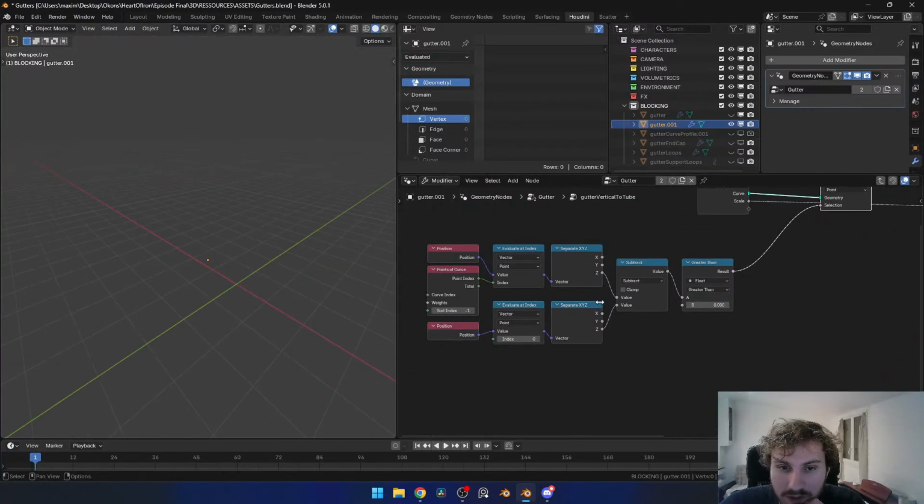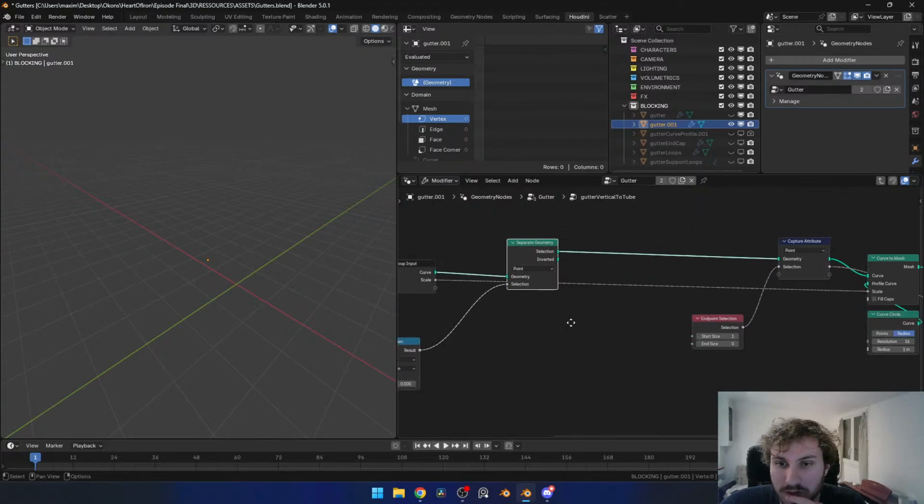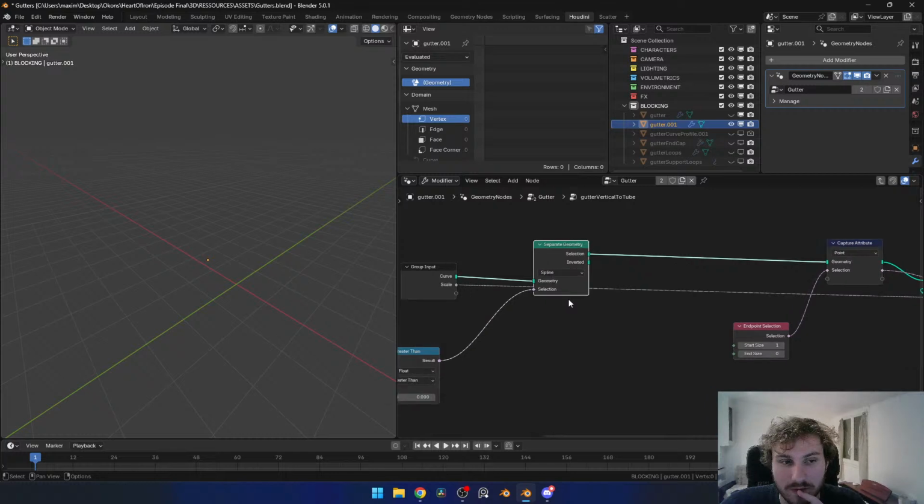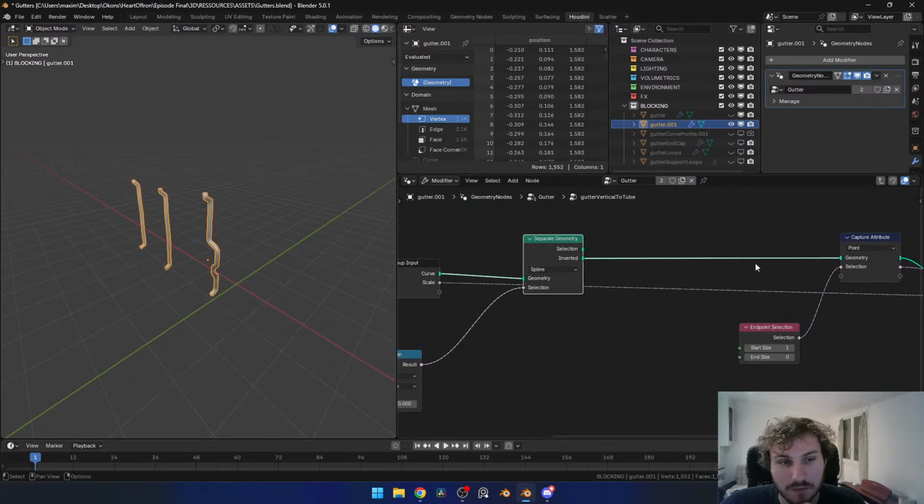Okay, and it seems like it's a bit strange. What's happening now? Oh, spline. I meant spline. Separate the splines. Okay, still doesn't work.